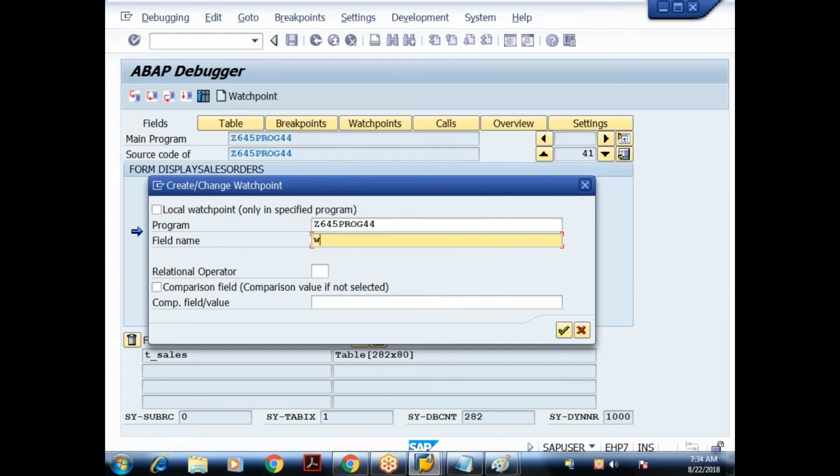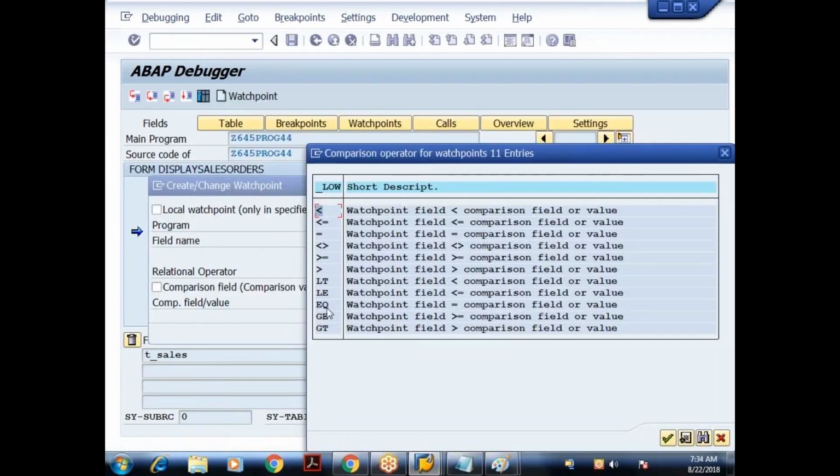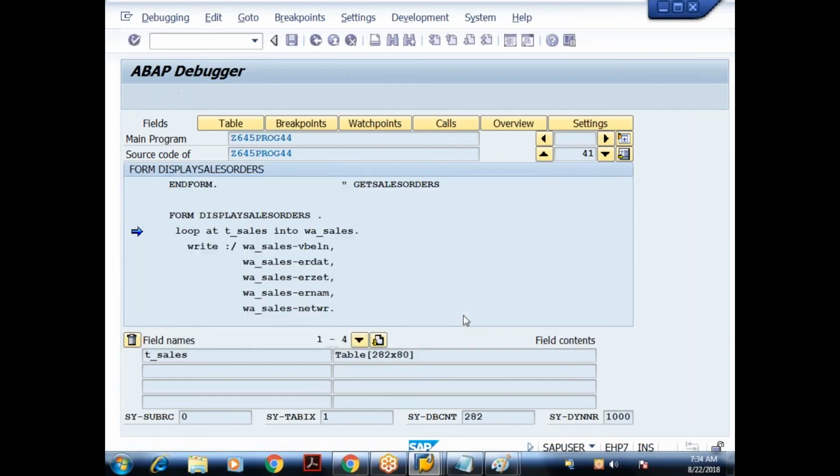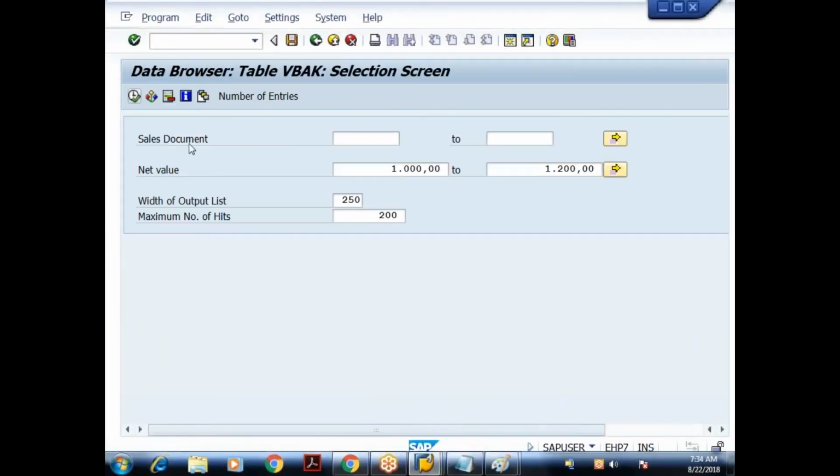So what is the field name? When you are looping the internal table, each record will come to the work area. So I'll say w_sales-netwr, on which field you want to give it, and the relational operator. You can give any operator according to your requirement: equal to, less than, whatever it is. I'll go for equal to, and the value 1100. Continue. It says the watch point is created. Done. Let me check the data.